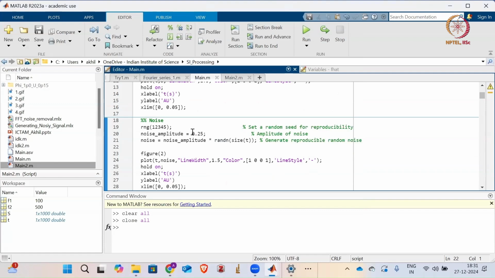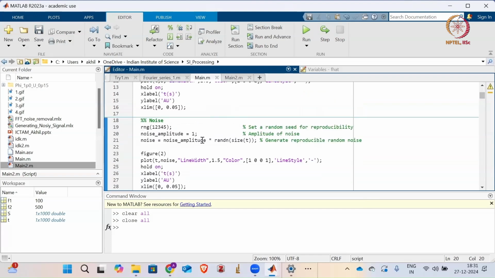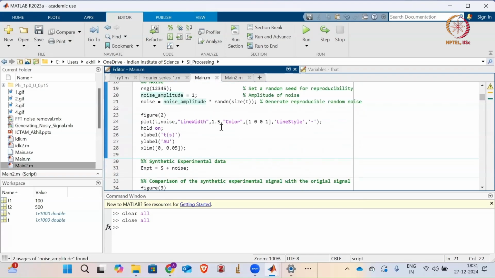To replicate this noise here, we are also going to create a Gaussian noise, and that is created by this rand function here. And again, the spread of the Gaussian noise is decided by this noise amplitude. Here I'm going to take a noise amplitude of 1 so that the noise becomes comparable to my signal itself. So let us generate the noise first.